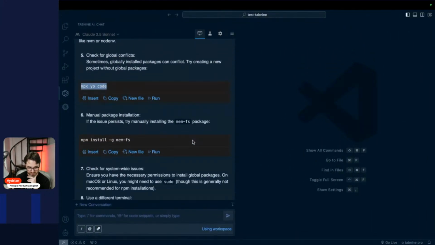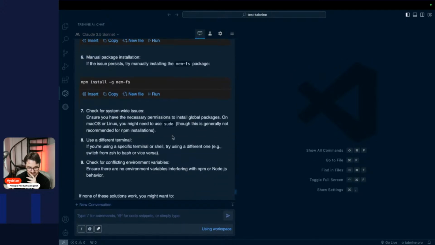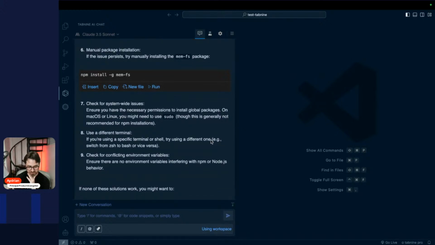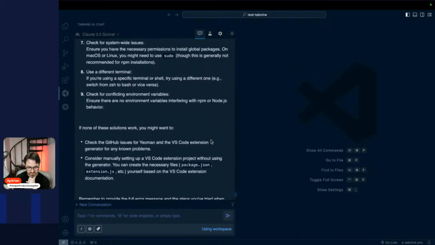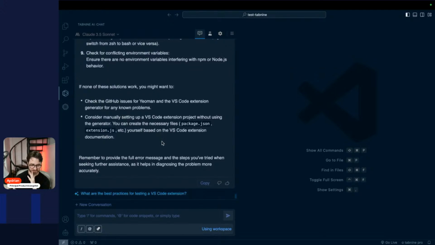Manual package installation. System-wide issues. Ensure you have necessary permission to install global packages. No, yeah, that should be fine. Use a different terminal. Consider manually setting it up? I don't want to consider that.